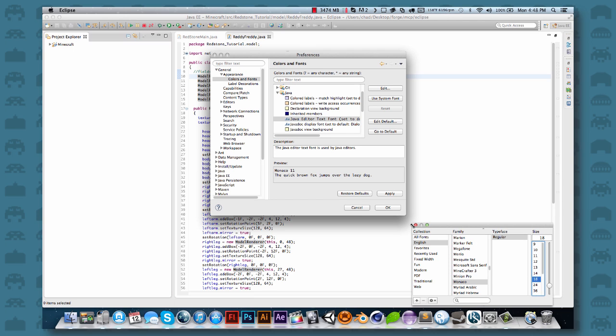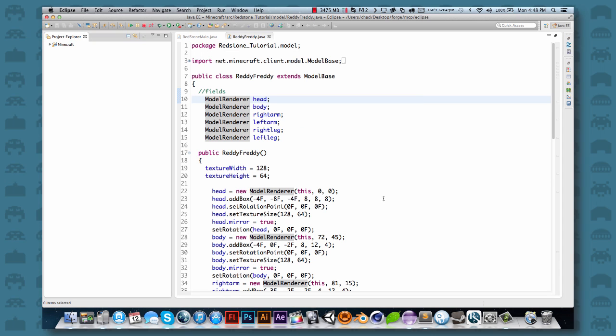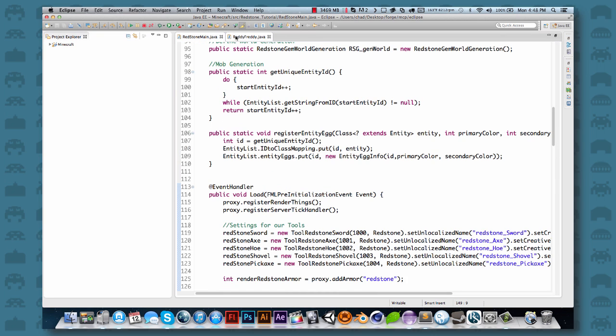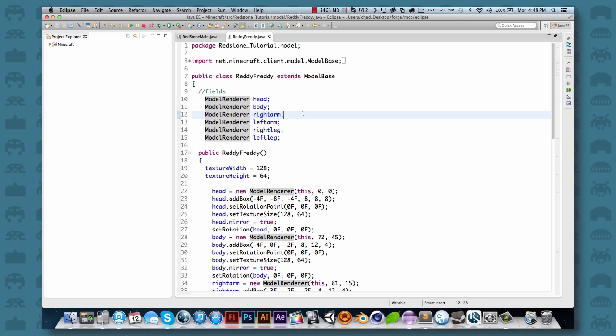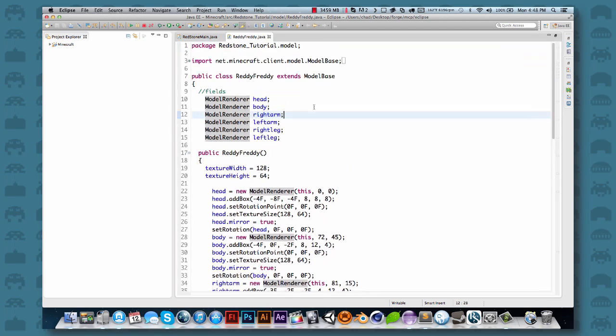Let's try size 18. That's probably going to be way too big. Actually, that's perfect. So here you guys go. Text is now bigger, so you might be able to see this in the smaller tutorial. I'll have to test this when I actually see it. So what we did is we changed the package to Redstone.